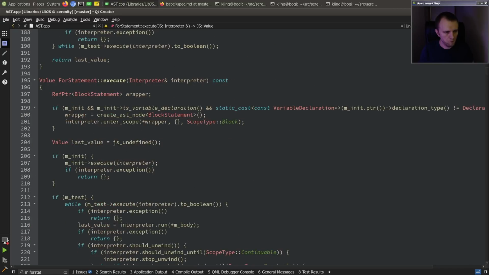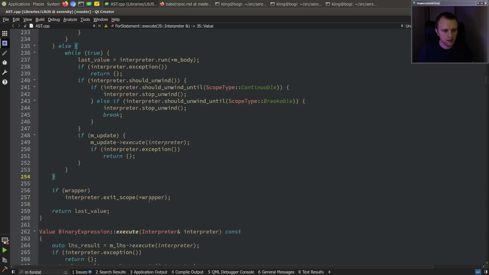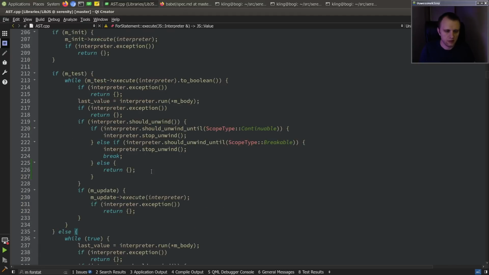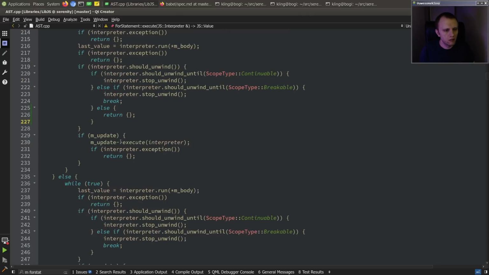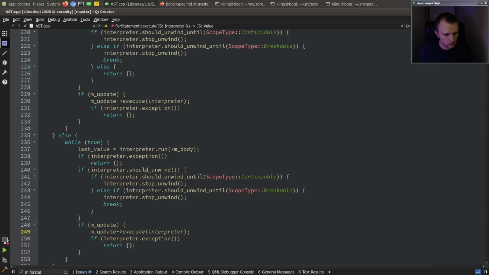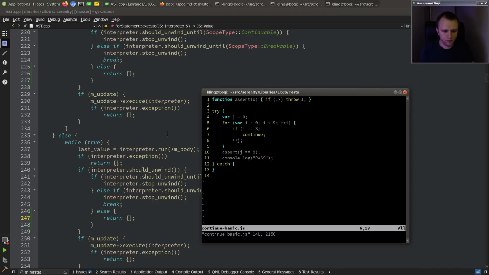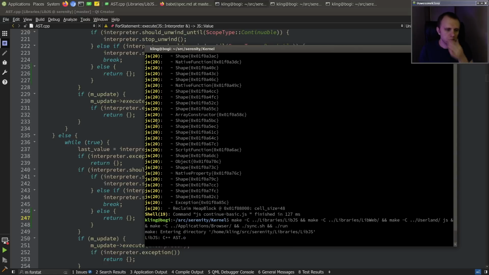The wrapper here. Oh, wait a minute. If we return early, then we don't exit from the wrapper. We should fix that too, but that's another issue. I think the scope stack is incorrect if you throw an exception inside of a for loop, but we can fix that. So let's do the same thing down here. Else. Return. Yeah. All right. So starting with that.